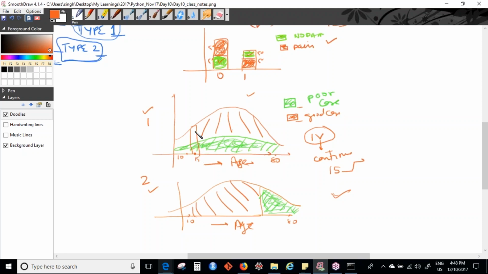This is 15. You have both green and red here, so this is your red and the remaining is green. So it can fall anywhere. So there is a confusion. You might go wrong, you might go right. Similarly for all other regions. Even if you take, let's say, somebody 50 years old, even here you have some red and some green. So you cannot be sure. So this figure will not help you explain your output variable.